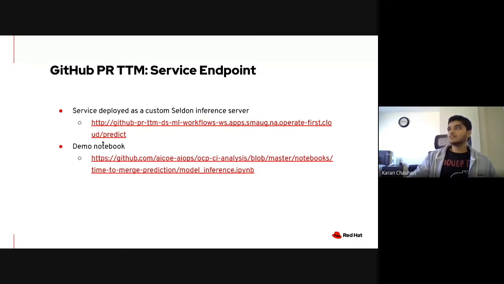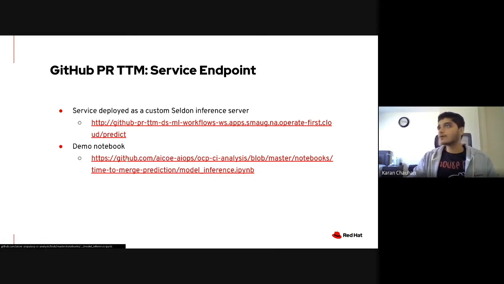This is the endpoint at which we have deployed our model. What that means is you can take a JSON with your PR data and send it to this endpoint. In return, you'll get a bunch of predictions for when we estimate that PR to be merged. To walk through this, it's better if I just walk through a demo notebook.